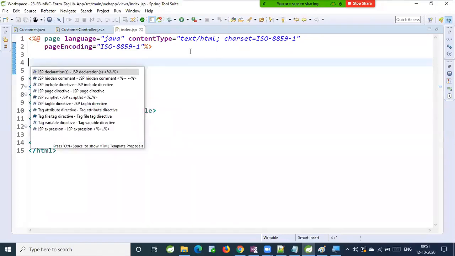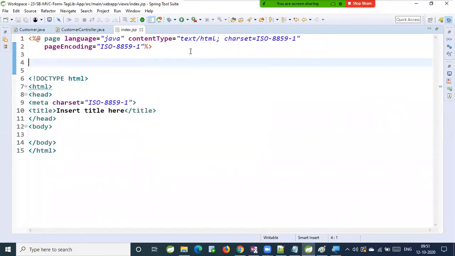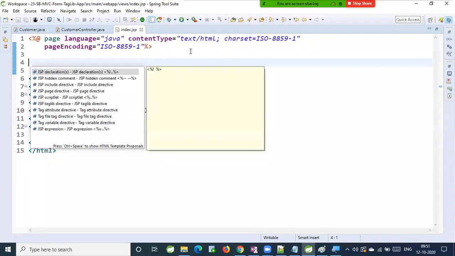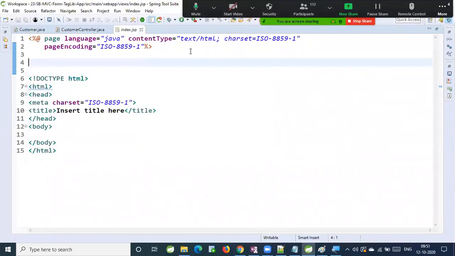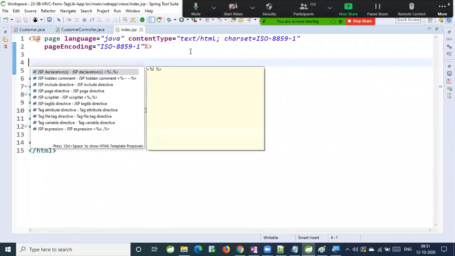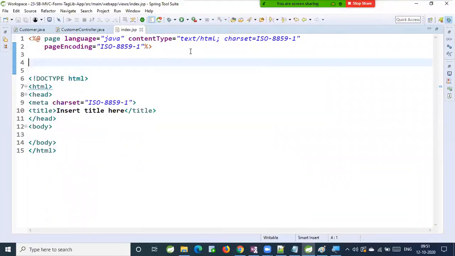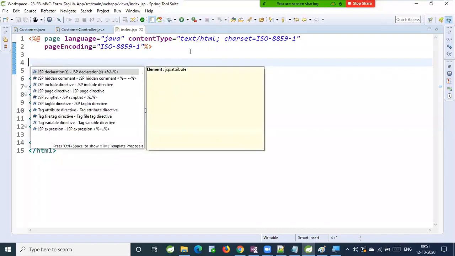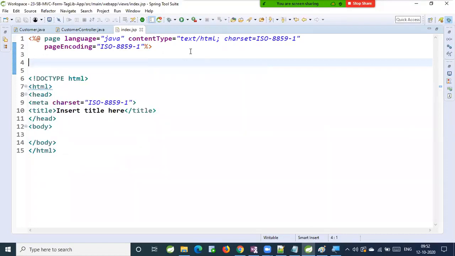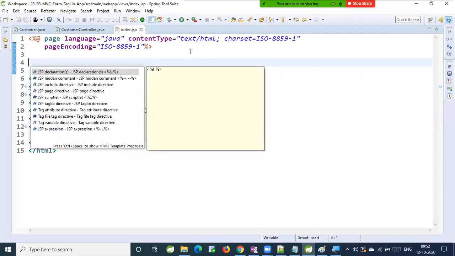How can we add it? Right click, Control space 2 times. Hold the Control button and press space 2 times. You will get these options. This is the shortcut. If you press Control space 2 times, you will get the tag lib directives. Got my point, all of you? What is the shortcut for that? Control space 2 times. You will get the option for tag lib. Here, the JSP tag lib directive is there.